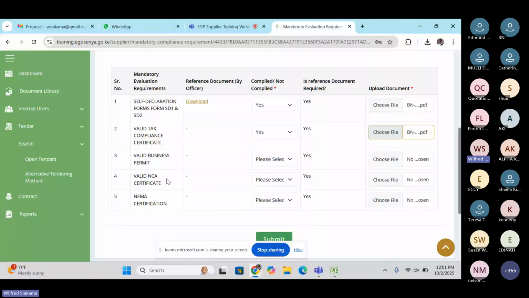I assume that you have all documents in your document library. You upload it back. Remember, we always upload either JPG or a PDF. So we go to element number 5. Element number 5 is about the NEMA certification. Now you say yes. Ukisema no, haya utakuwa umeanza kujichuja mapema. So we choose the file on NEMA certification. Tunaweka hapo.